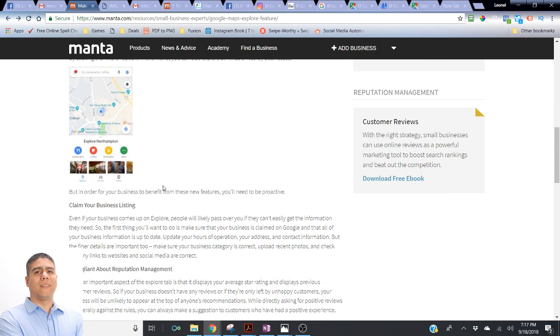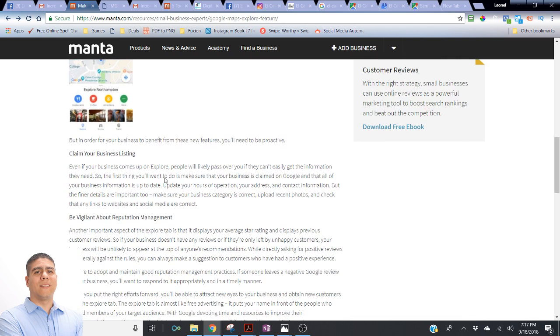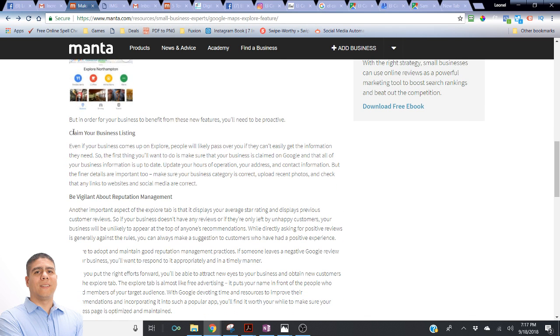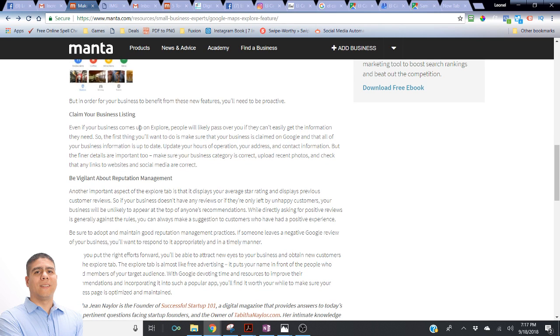But in order for your business to benefit from these new features, you'll need to be proactive. So you've got to claim your business listing. That's very important. Do that. Even if your business comes up on the Explorer, people will likely pass over you if they can't easily get the information they need. So the first thing you'll want to do is make sure that your business is claimed on Google and that all of your business information is up to date.